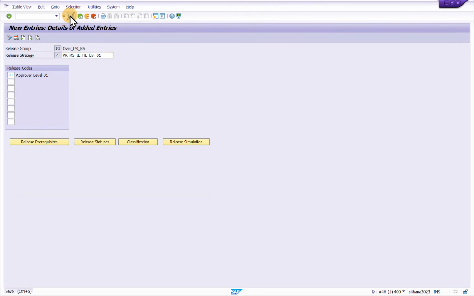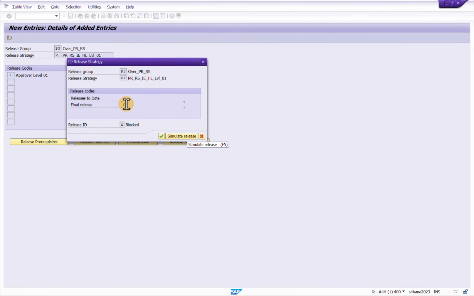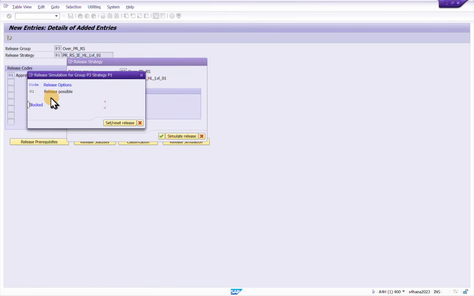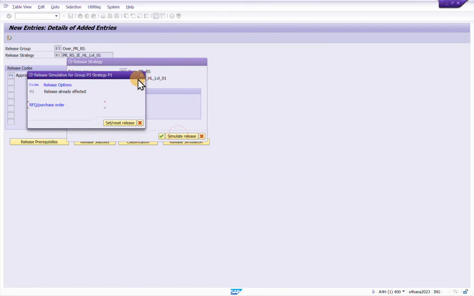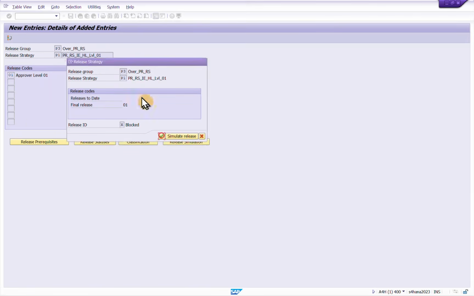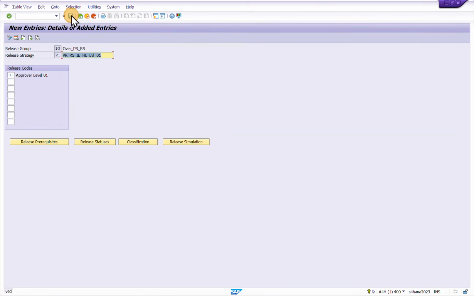Then save this release strategy, then go to the release simulation, and we can test here. So select level and click on simulate release. As of now this PR is blocked, so select level and click on set release strategy. Once you set, it will be approved, already affected, so it's working fine. So close it, and this is done. Save this configuration. Now time to test if this release strategy is really working.